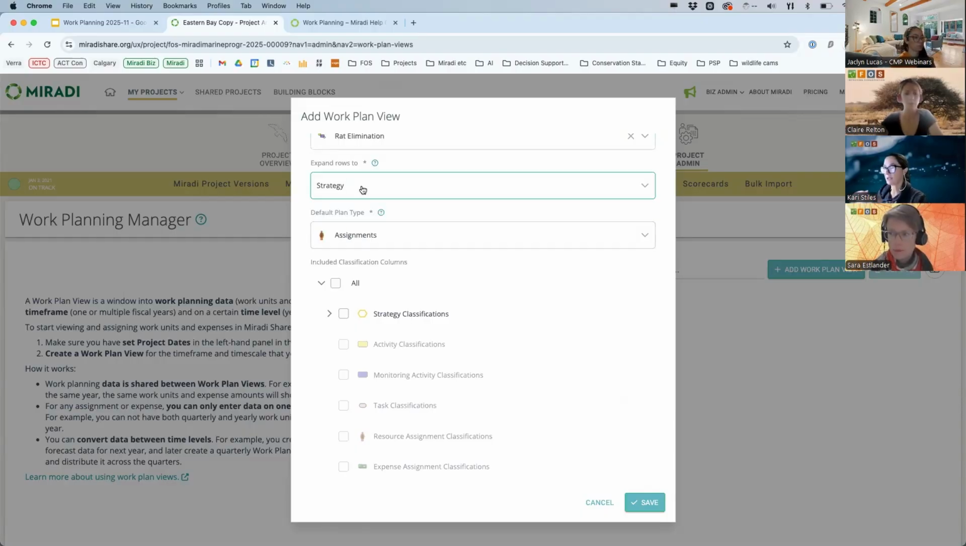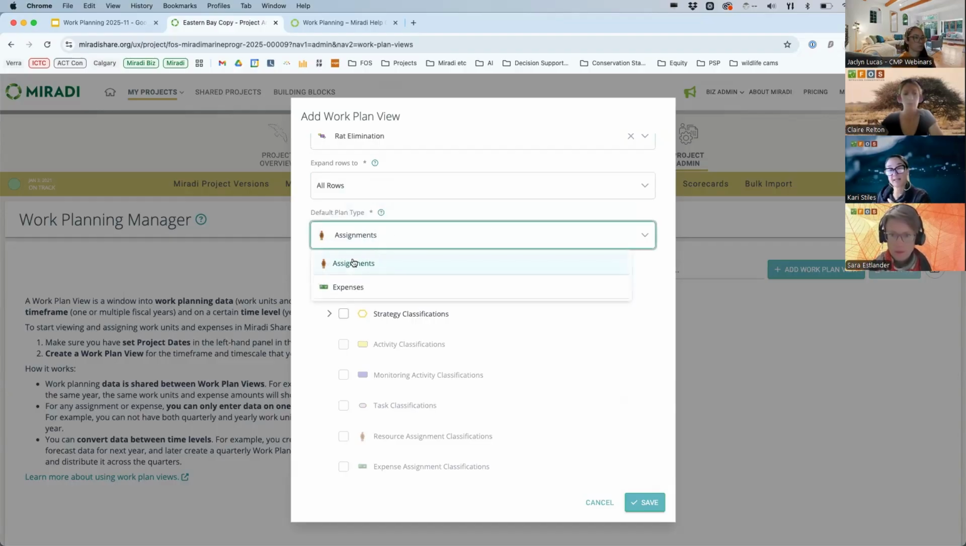Or if you only want it to expand collapsed, so you only see the strategy rows and it produces a smaller table, you can do that. I'm going to just set the default to all rows. And I'm going to set the default to show me the assignments page first. You'll have the option to work in both pages and toggle back and forth. This just allows you to set whether you want to see assignments or expenses first.